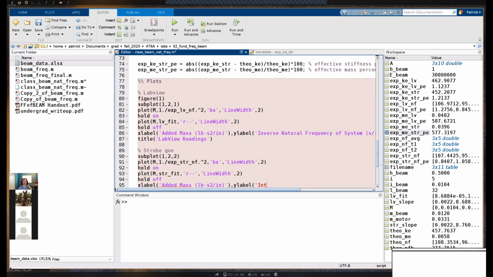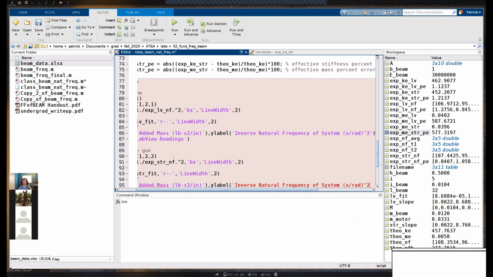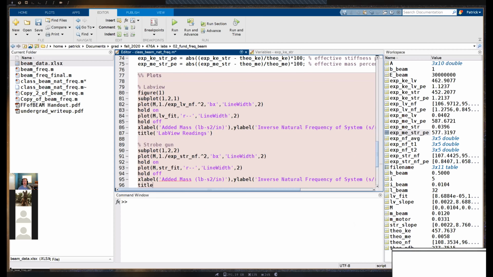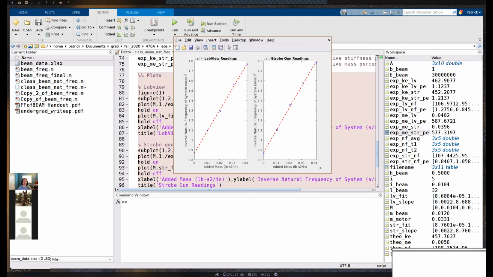Y label: inverse natural frequency of system, second divided by rad squared. Don't ask why I'm typing it all out. Title: strobe gun. I don't think that's one word. Strobe gun, I guess I had it all capitalized, readings. There we go, there's our plot. Cool.